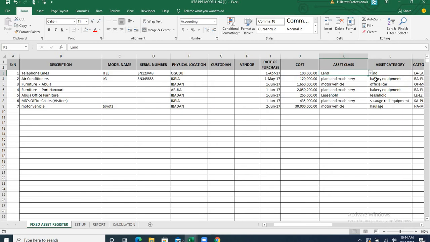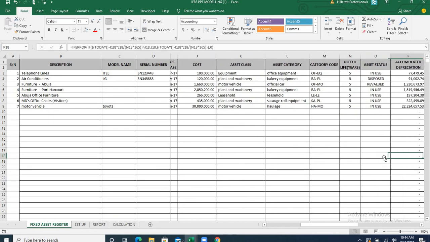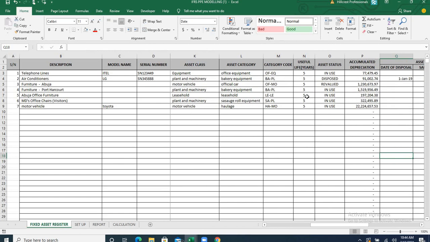class. So under asset class, let's say this is a telephone line, so let's say we list it under equipment. So under the category, we can list it under office equipment. Okay, so that's it. The useful life, all these ones automatically populate according to what you have already set up in your setup page. The useful life is 5 years, because the useful life of that category of asset is 5 years, so it automatically populates.